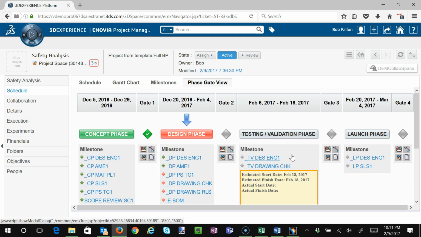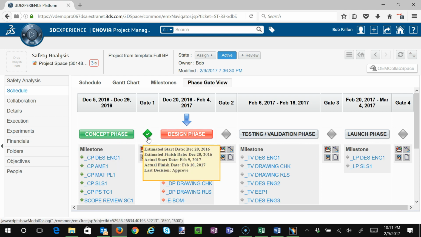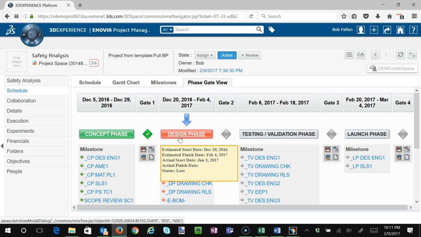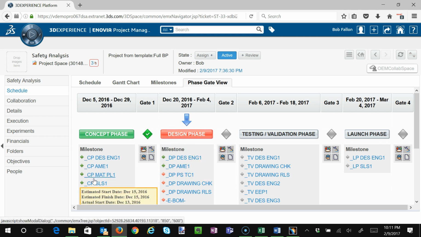We've got the 4 gates that align with that. You can tell this phase is complete, it's green. This gate is complete, it's green. This phase is in process. The blue arrow tells us roughly where we are, about halfway through. The fact that it's red tells us we're a little bit behind. We can see the individual milestones. Again, hyperlinks for every one of them to drill down into them, and the milestones that we're behind on here.